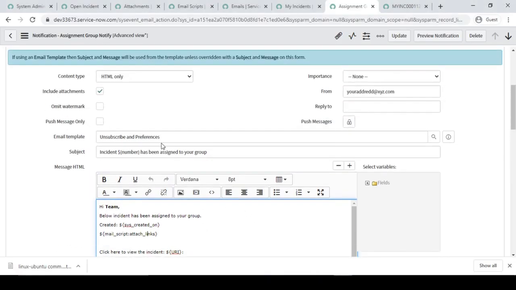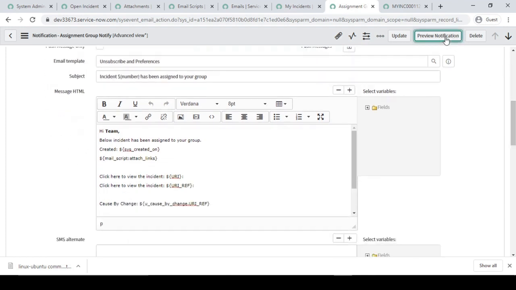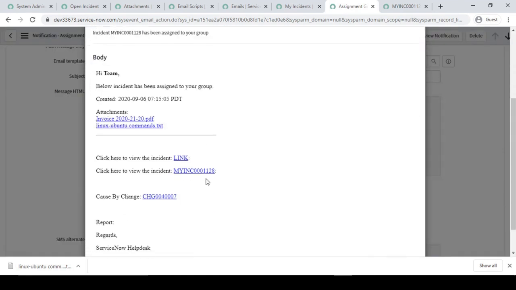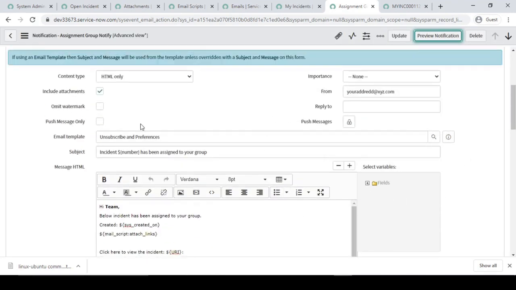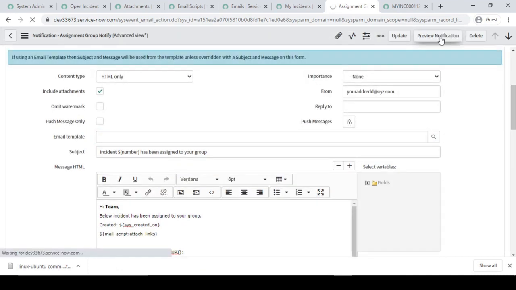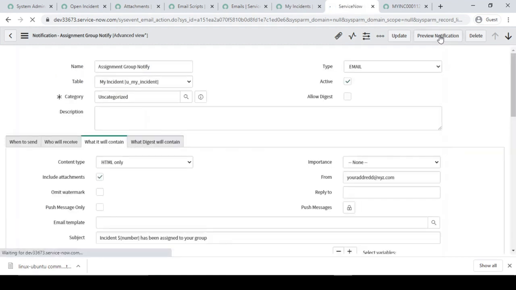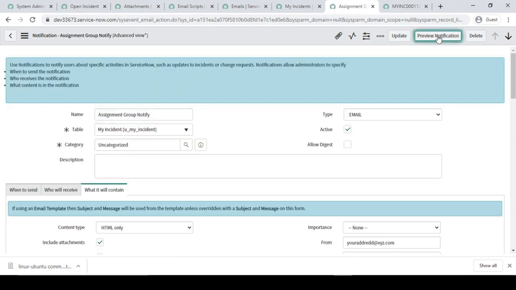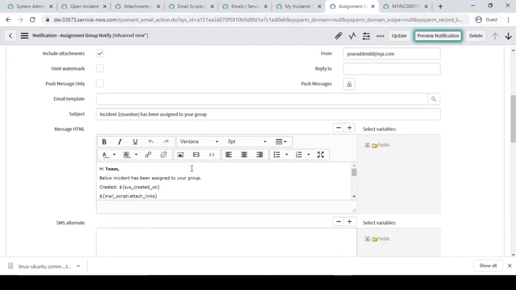So by default these email templates come with an unsubscribe, but if we don't want it, right now it is coming over here, guys, right? So let me just remove this and save this, and then we will preview it. This time it will not come. Fine. So let me do it again. As you can see here now, unsubscribe or preferences, it is not coming. We want to include our own. So how can we do it?